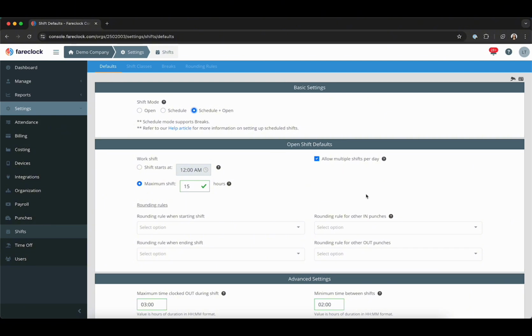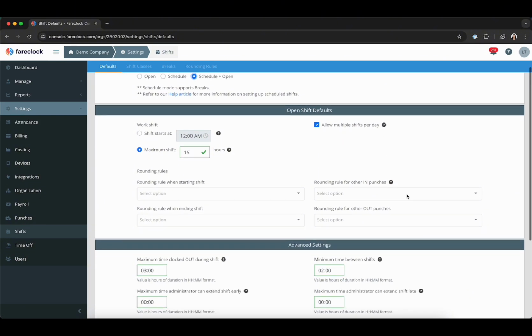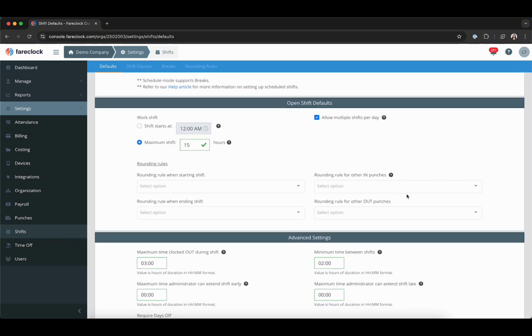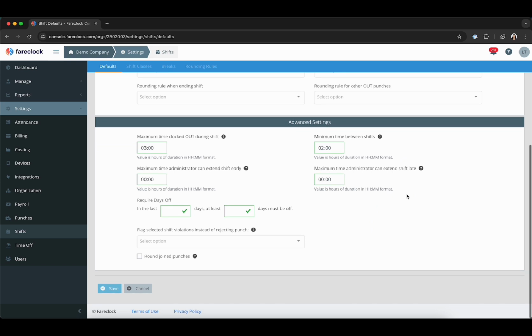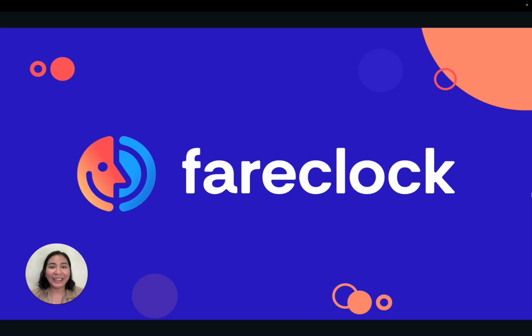The last one is the Schedule plus Open. This will check if the employee is scheduled to work upon clocking in, and if so, then the scheduled shift will apply. If the employee is not scheduled, then it will allow the employee to work under an open shift using configured defaults, which we will discuss in the next video tutorial.